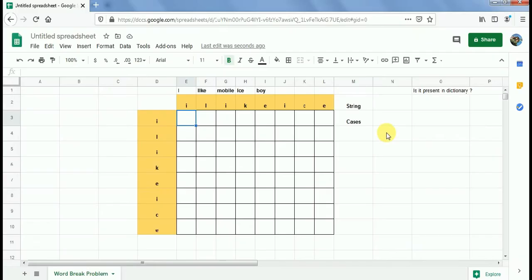So here we are at the framework. As you can see that I have put the words available in the dictionary given to us over here. All right, and this is our matrix that we are going to fill in order to find out whether our string, which I have written over here as part of our columns as well as part of our rows, ILIKEICE, can be divided into substrings which are present in the dictionary or not.